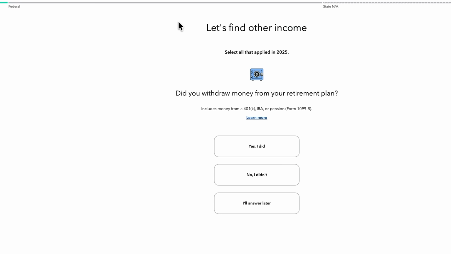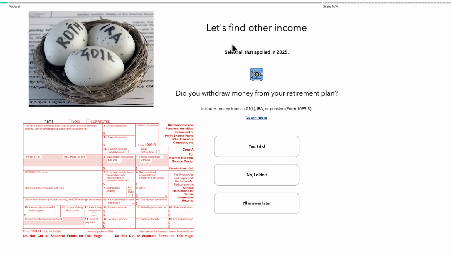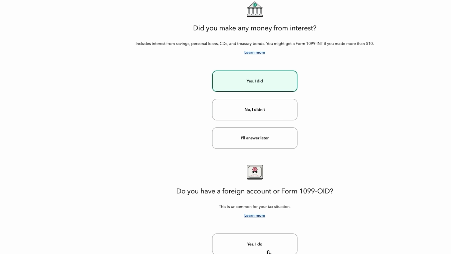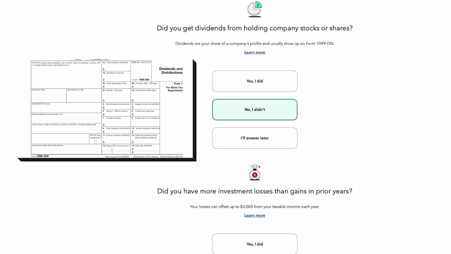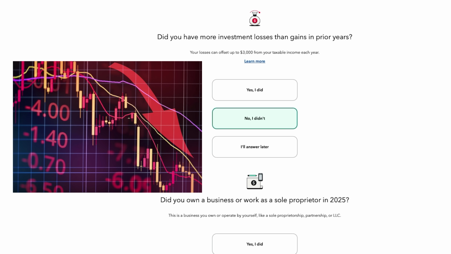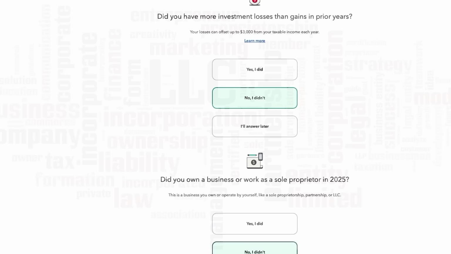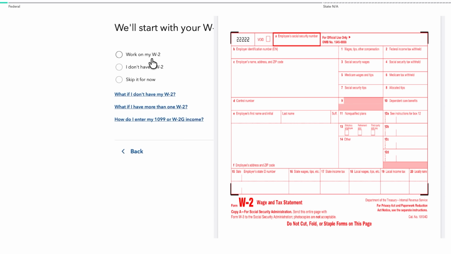They will ask you if you received any money from your retirement plan during the year. That will be Form 1099-R. That's distributions from 401ks, IRAs, or pensions. Next, you will see a question like, did you receive any money from interest? So that's Form 1099-INT. They will ask you if you received any dividends from holding company stocks. We didn't. Also, they would like to know if you had any investment losses during the year. They will ask you if you had any business, if you're a sole proprietor, or any gig work. Next, it will give you an option to enter your W-2.